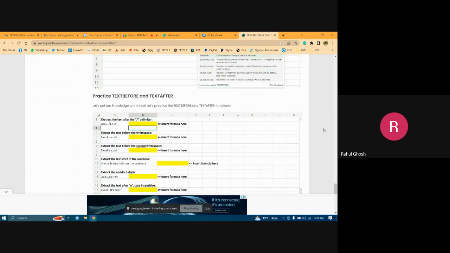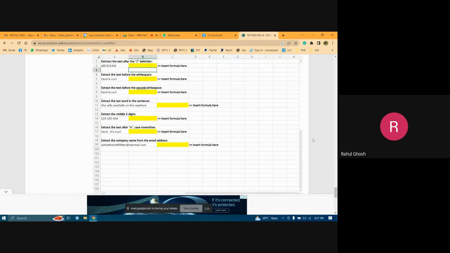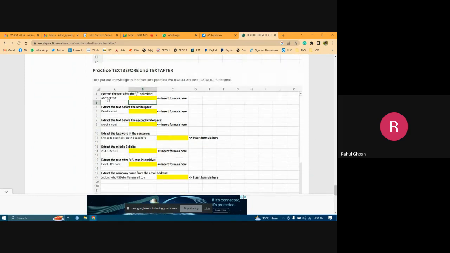Okay, now enough of the theoretical part that we have seen, multiple visualizations also we have seen. Quickly, we will be doing this hands-on. So, extract the text after slash. We will be making use of text after. I need to provide the data. I'm going to give this data, comma. What is my delimiter? My delimiter is slash. And as I have already said, whatever textual data you mention within the formula should be enclosed within double quotes. So it's done.